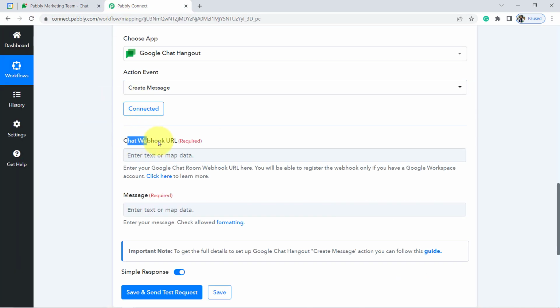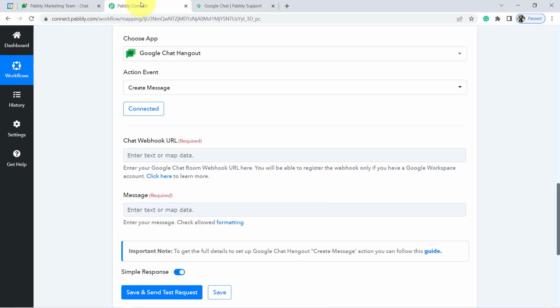Now it is asking for the chat webhook URL and the message. So from where can you get this chat webhook URL? You will have to visit this particular documentation. All the instructions are available here. So let me show you.